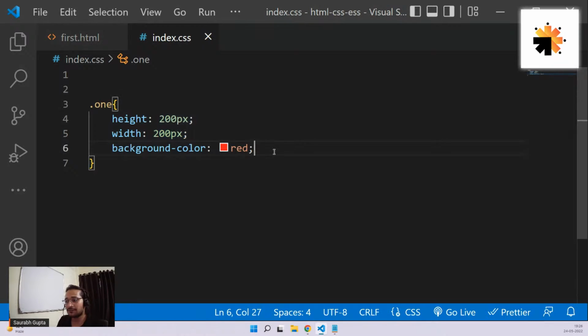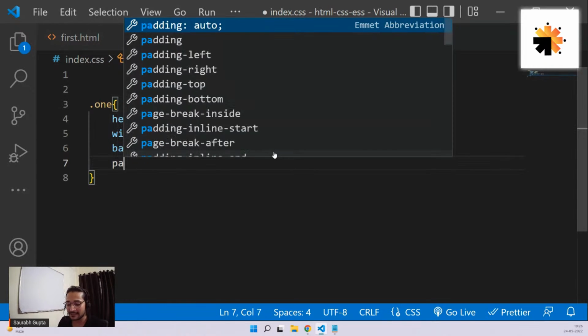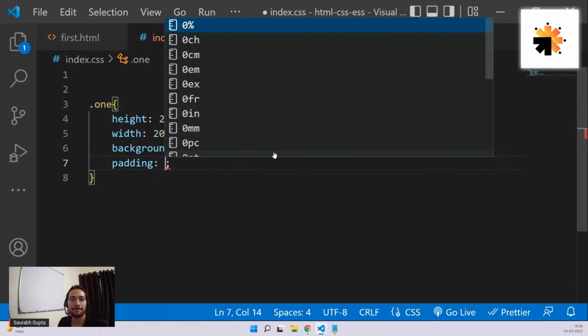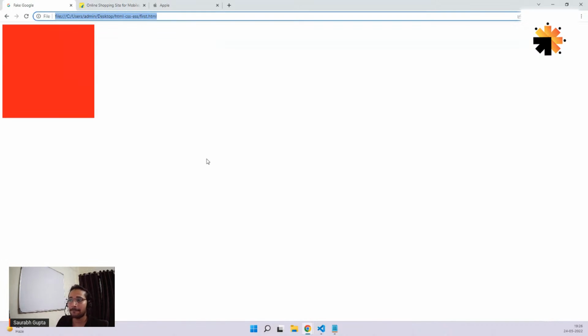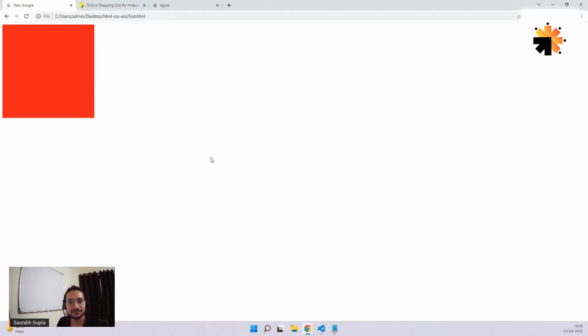Okay. So the first thing that we have is something called padding, of 50 pixels. So first of all, guys, what exactly is padding? Padding is nothing but an extra fake size added on top of the real size. That's what padding is, guys. An extra fake size added on top of the real size. So let me show you. If I add padding 50 pixels, see what happens, guys. The element has grown by 50 pixels from all the sides.